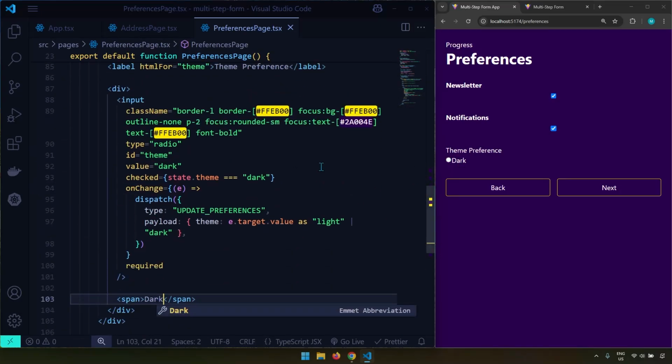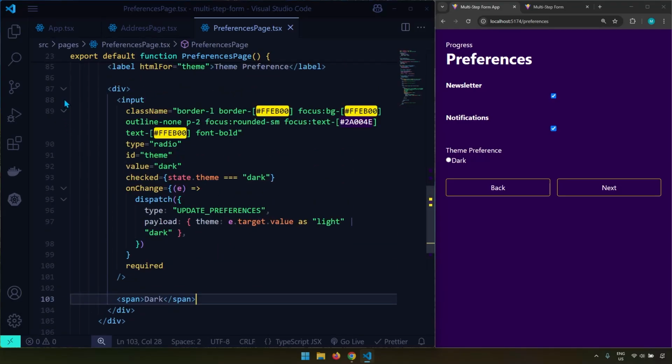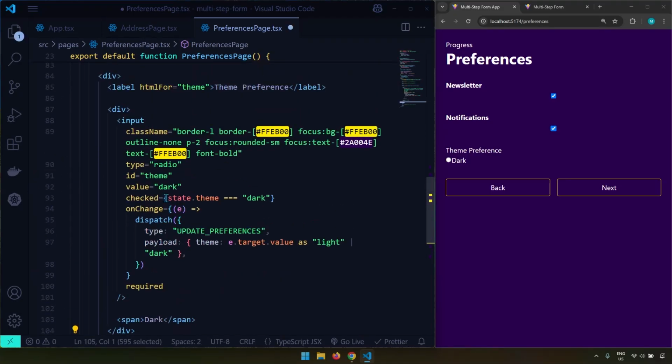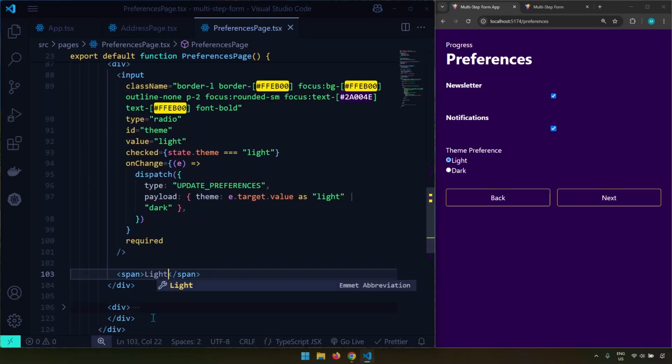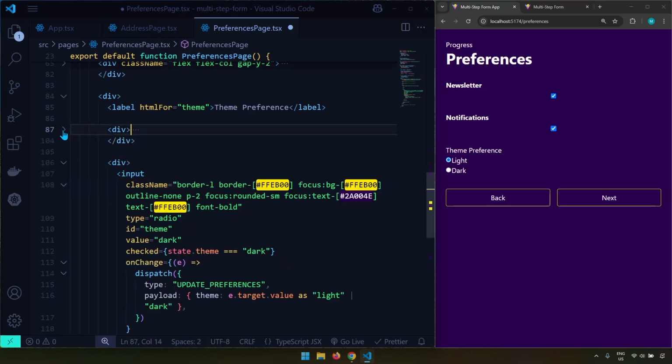Oh, where is the light? I think I did Control Z in the process. Whoops, sorry. Let's just copy it down below. So that's the dark, and this is the light, and this should say light. Right, so we are done with the light as well as the dark.